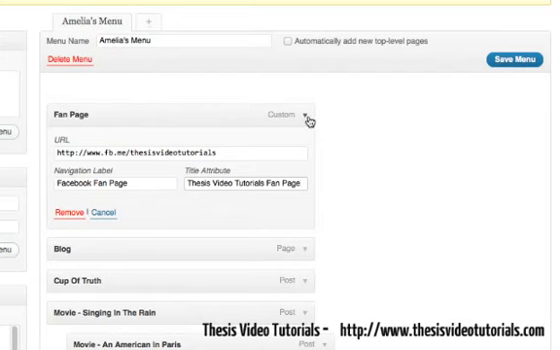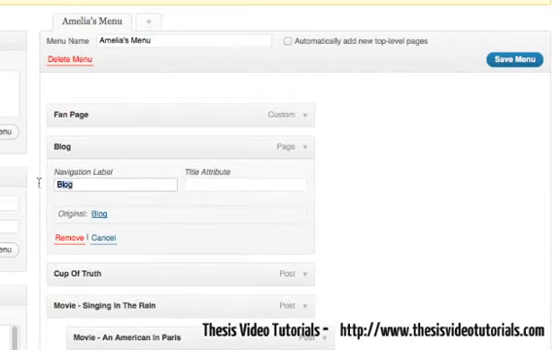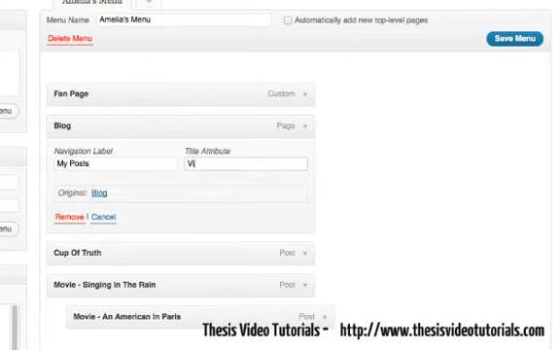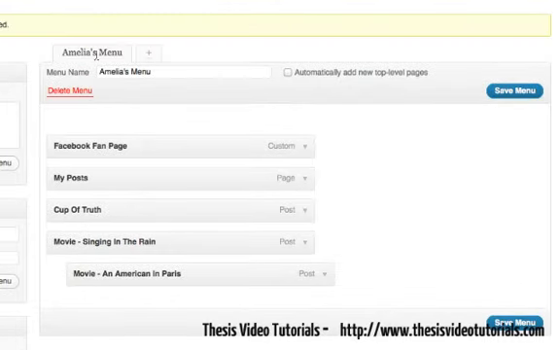Okay, so now we just toggle that again to hide it. Next one, we'll just do the next one here. We've got blog, and so we've got that one there. We can then change the cup of truth one as well. We can change those as well. I'm not going to go through every single one because you've just seen me do a couple, but that's the way to do it. We then click on Save Menu, and that's now been updated.